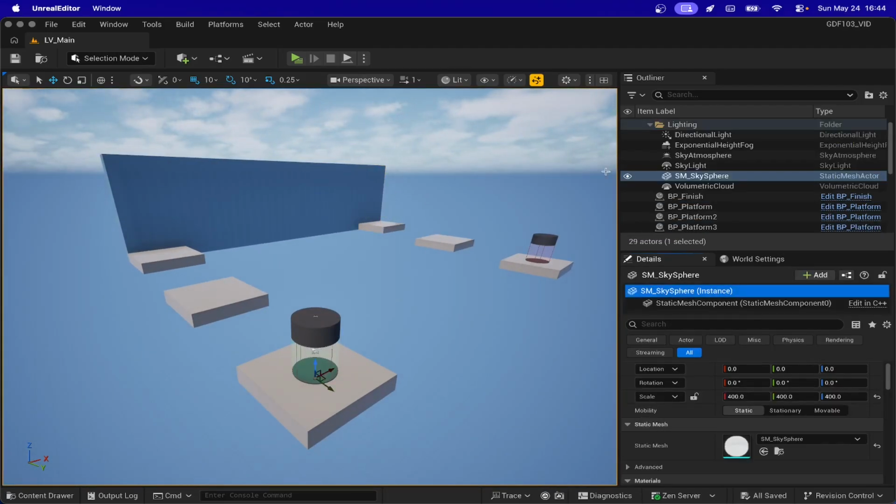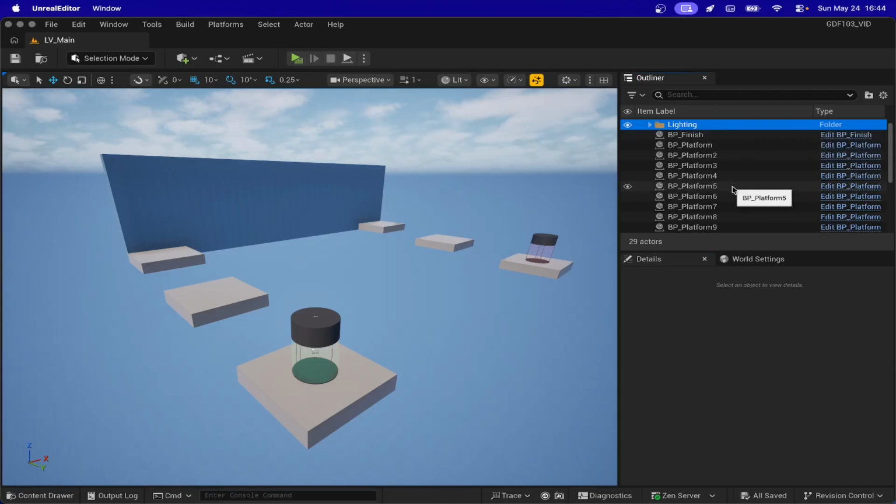Now that we've got the test level fully set up, we are going to move on to the last major part of this build. We need to set up the marble blueprint so that it has all of its abilities like the boost and the wall run. Open up the BP Marble blueprint. We'll start with the begin play event.